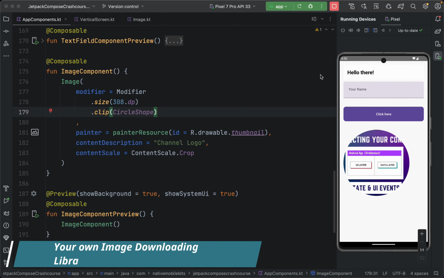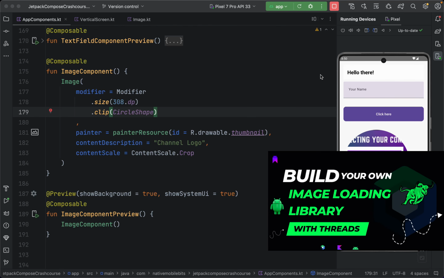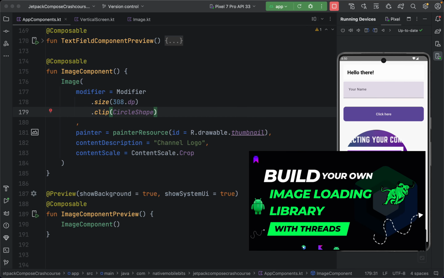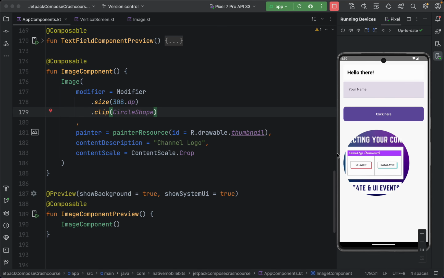Now another important feature can be if you want to load some image from the network, right? So I already have a separate video for that, and you will be seeing the thumbnail of that video right now on the screen. You can also check this video out on our channel in the recent videos.